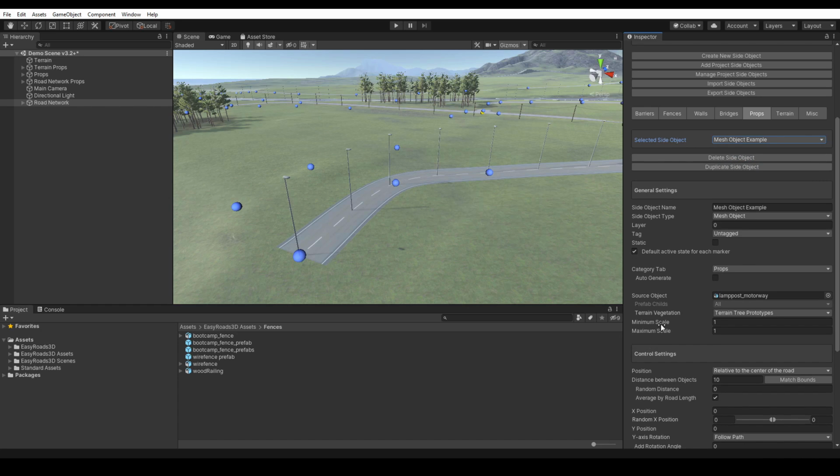It is also possible to set a minimum-maximum scale range, also useful for vegetation type of side objects, or for example, the rock side objects. Here in this section, we have additional options to control how the object will be spawned.